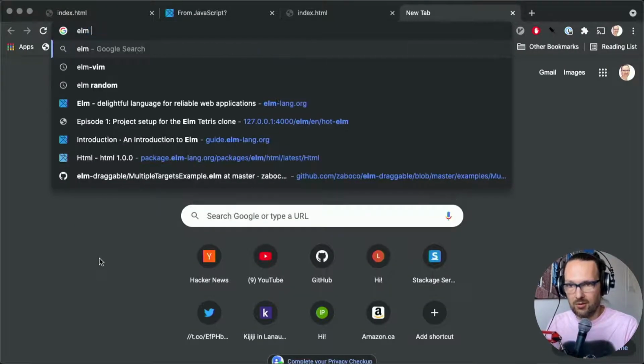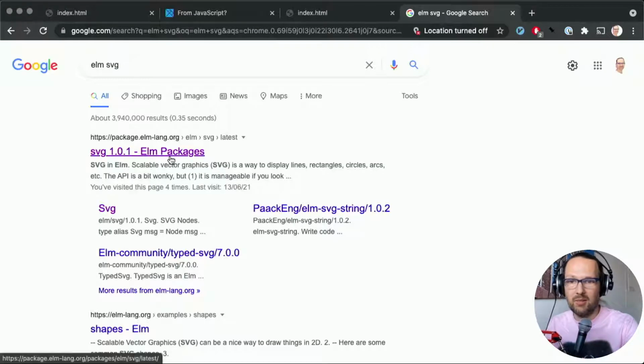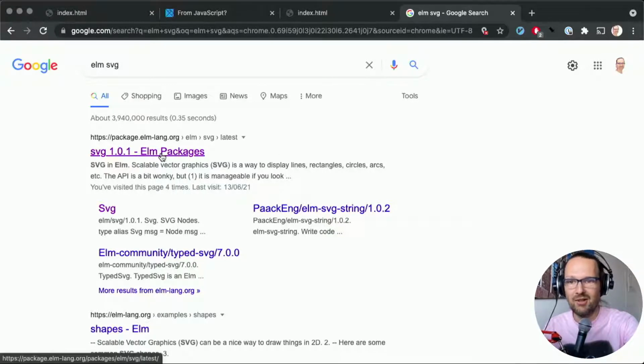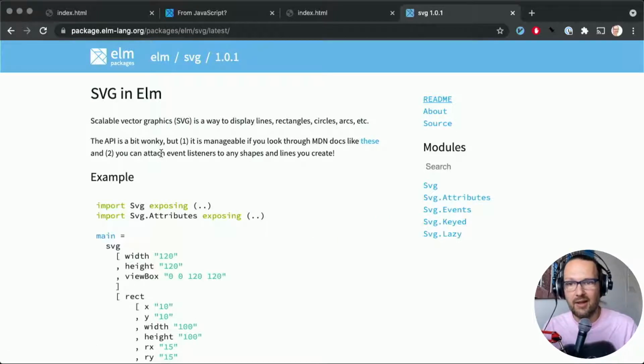I'm just going to search for Elm SVG. My Google history is obviously tainted with Elm searches, so I cannot guarantee it will be the first hit for you as well, but usually this leads to success. And this is a typical page of the Elm documentation.